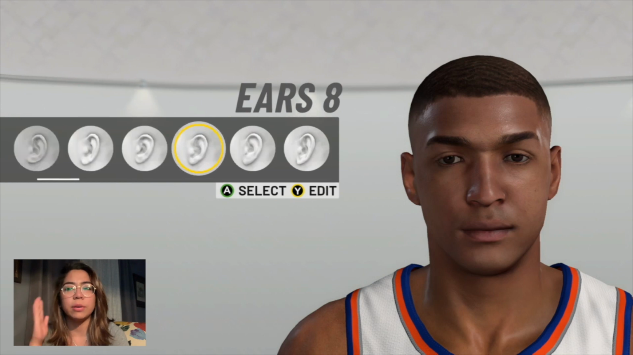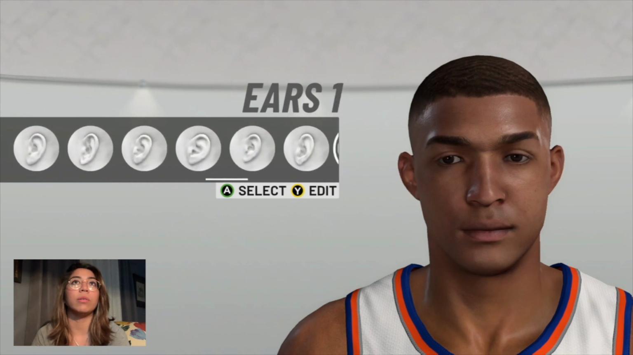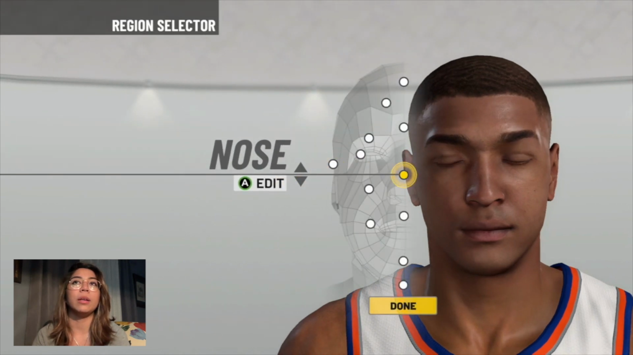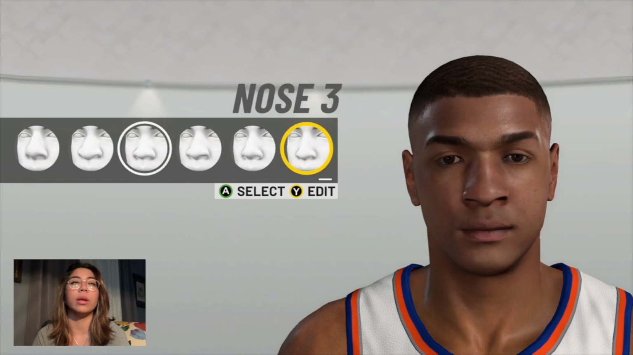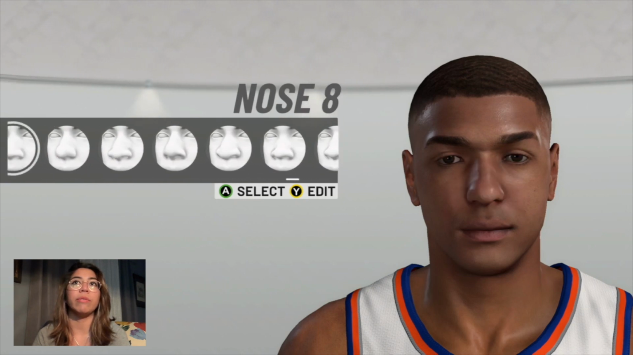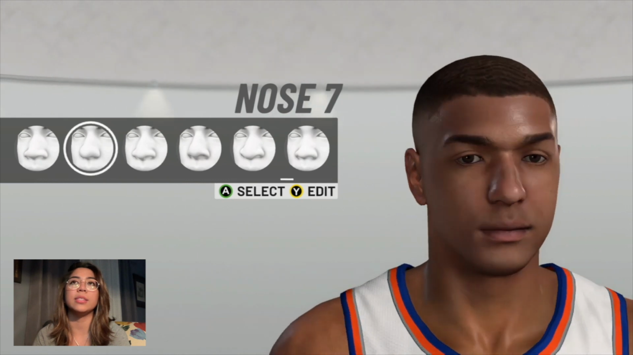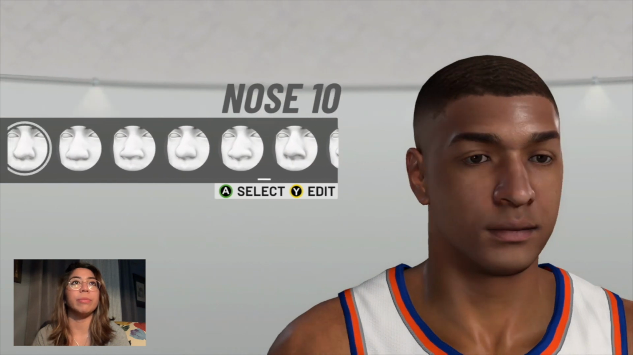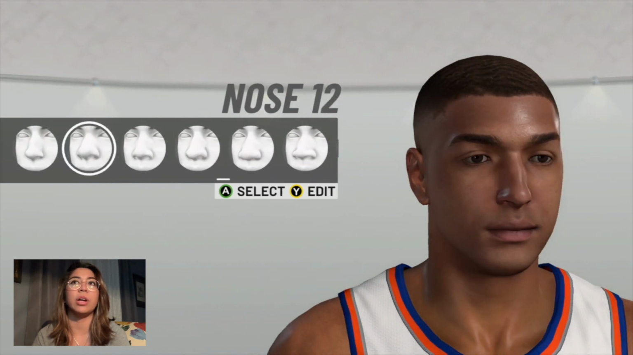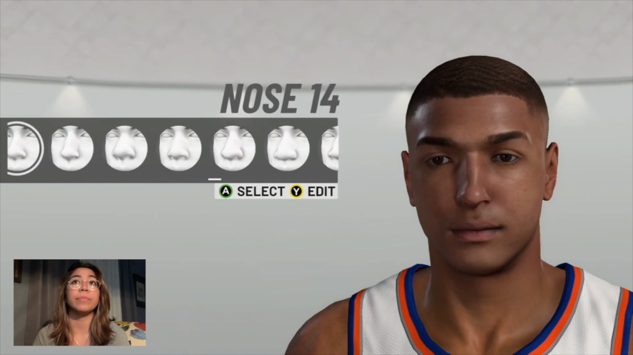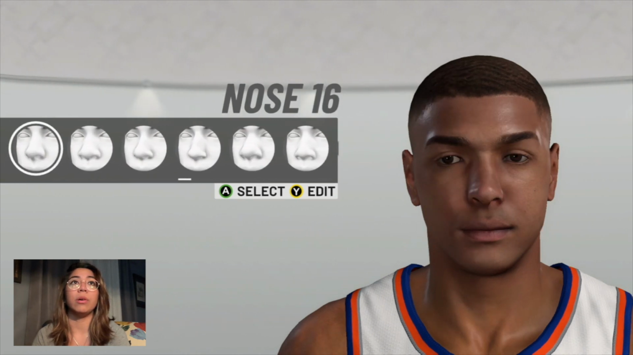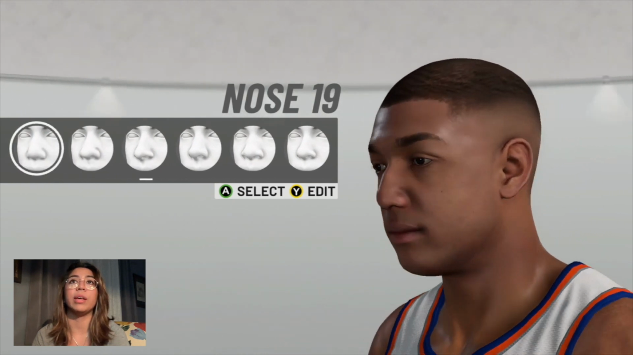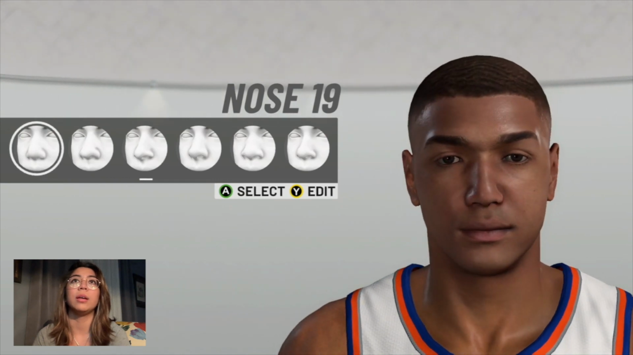His ears, he has very flat ears, so the default one would work pretty well. Like that. And to make a face really spot on is the nose. You have to get that right always. It looks flat from the front side, but from his profile it's not really that flat. So this would be the perfect nose. Obviously you have to edit it because it is a bit flat.